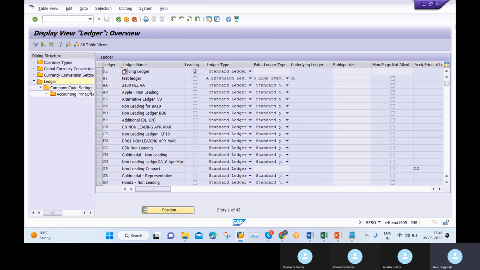So then, if you see in SAP S4HANA 1909 version, here we have one leading ledger we have to maintain. And apart from that, while we are creating any ledger, we have to maintain these two things: whether that ledger is a standard ledger and whether that ledger is an extension ledger. And if you want to select this as an extension ledger, in that extension ledger we have to maintain some more extension ledger types also.